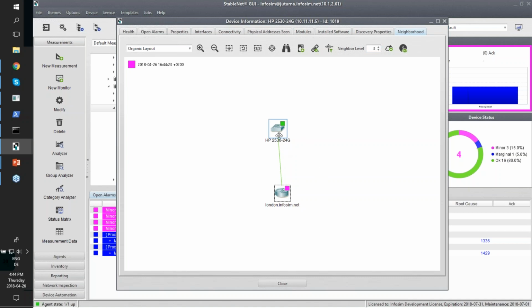The connectivity, so this topology, is automatically created while StableNet is discovering your devices. Which means these two devices are connected, and as this is the main switch on our side, if this one breaks down, the whole London device will not be available as well. So the actual root cause will be the breakdown of this device, and this London device being not available, and all the monitors going into alarm state will only be a symptom of the whole thing.